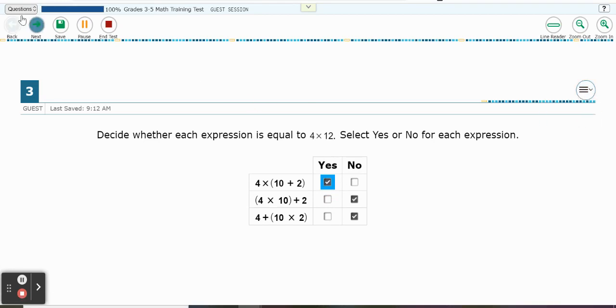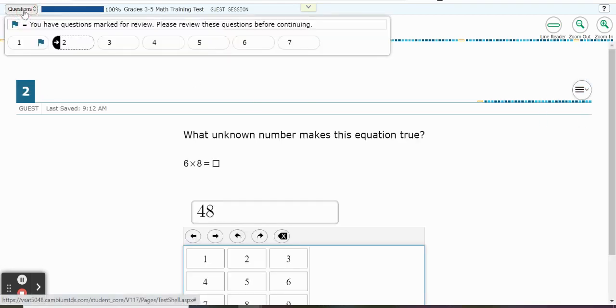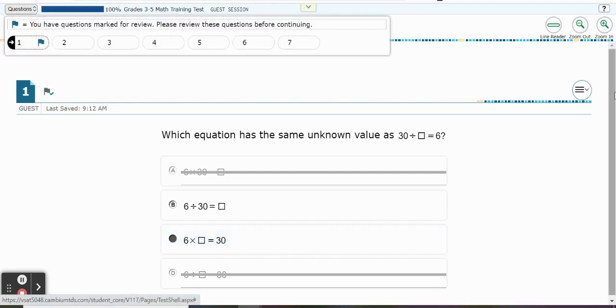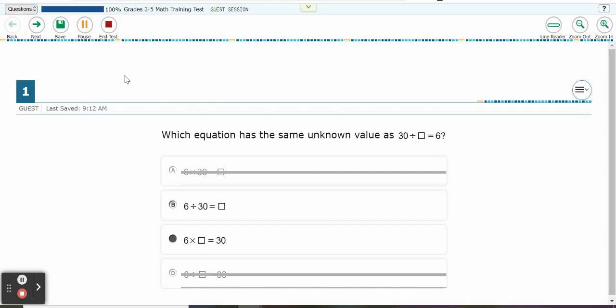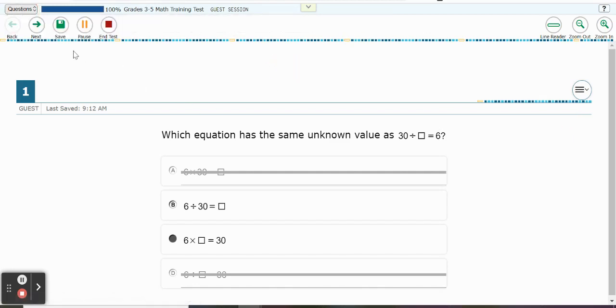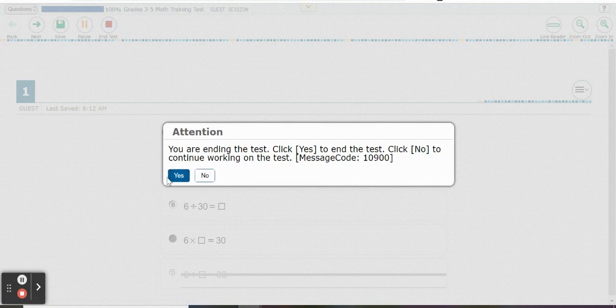I can unmark that. Now I'm going to look back at my questions. This one is flagged too, so I'm going to come back to that. And I'm going to think about it some more, and I think that is the answer that I like. So now that I've gone through them all, I check the questions. Oops, I forgot to unflag that. It's okay if you forget. I don't have any flags. I've answered them all. Now I'm ready to end the test.